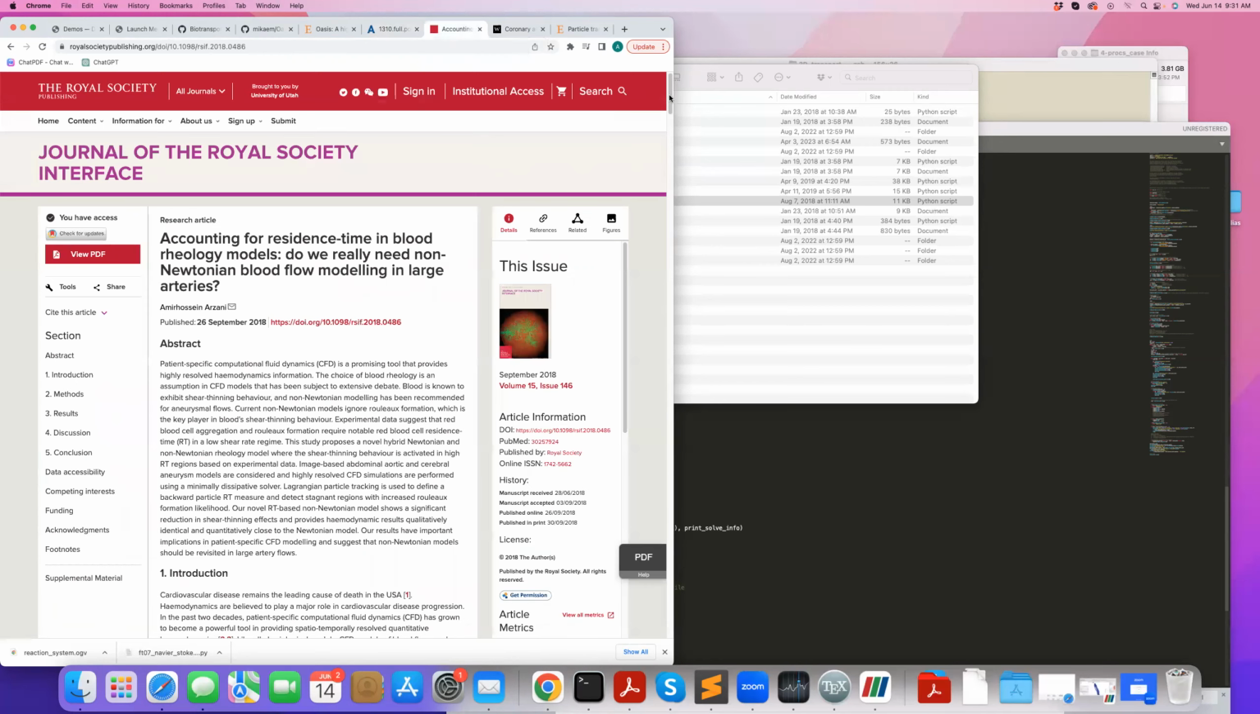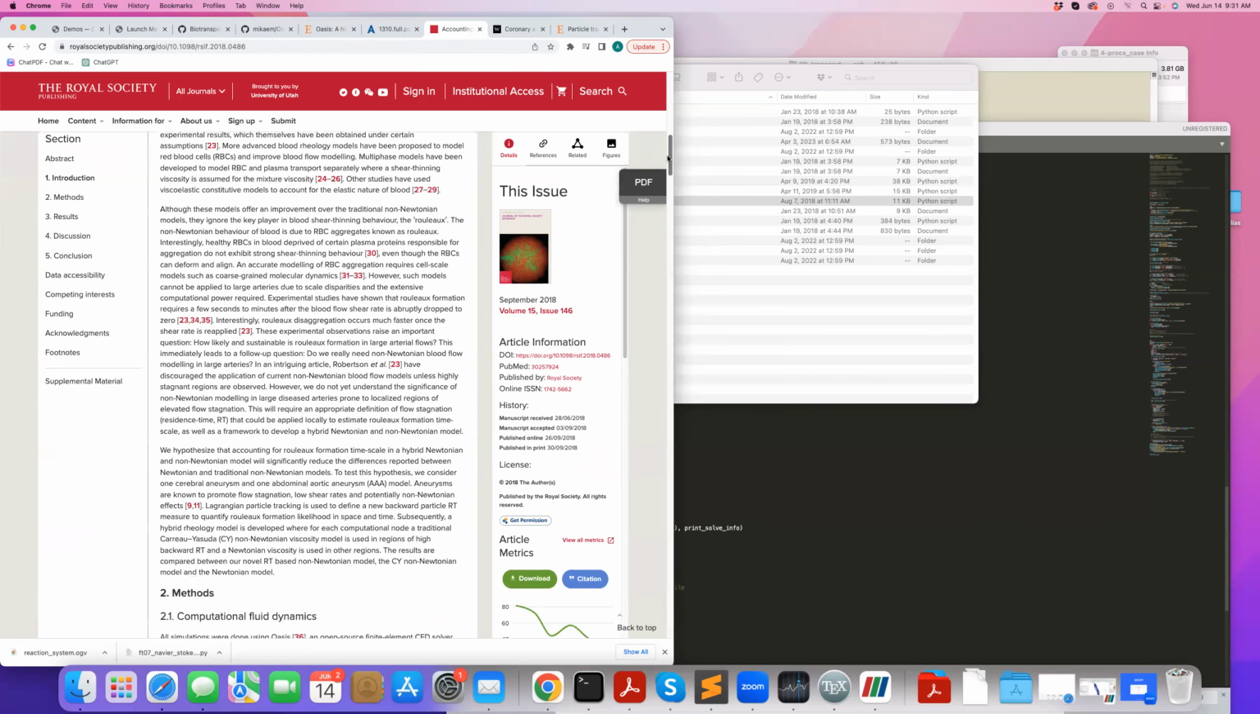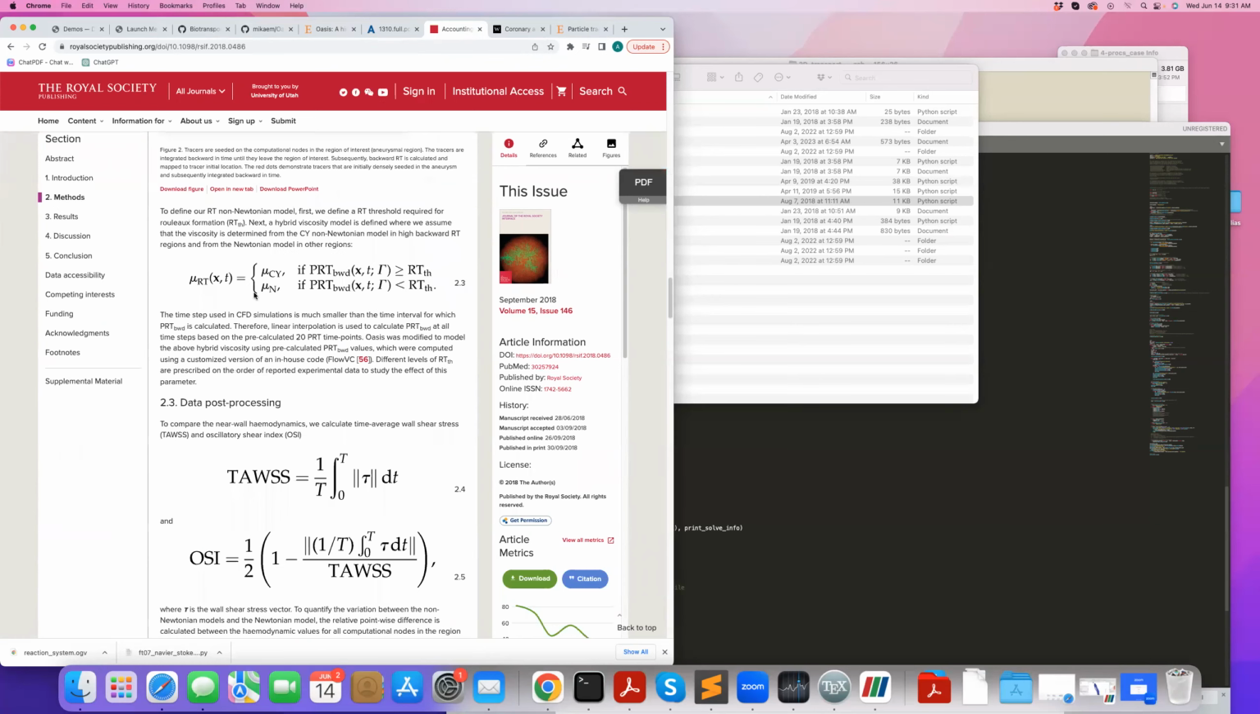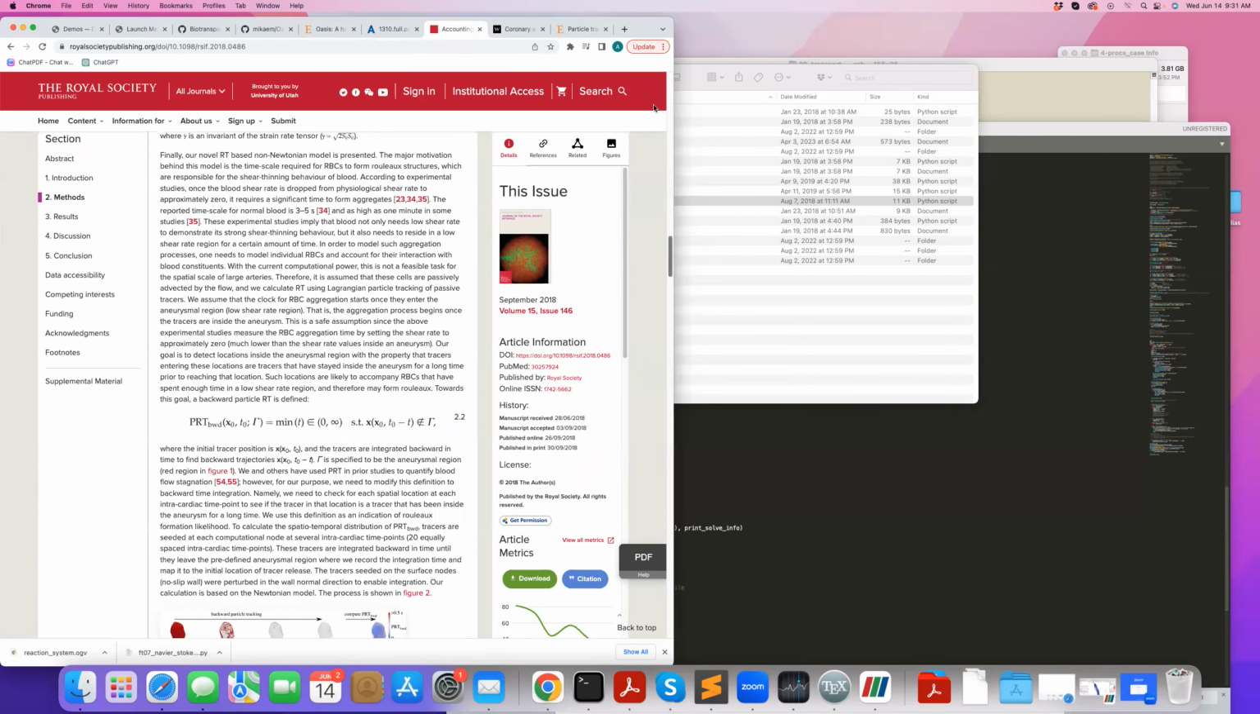I've also used Oasis in several publications. I'm just going to point out three of these papers. In this paper, we use Oasis to develop a new residence time-based blood rheology model. We coupled a standard non-Newtonian model to residence time, because we know that blood's non-Newtonian effects really become activated when red blood cells are exposed to high stagnation. And this is something that all current non-Newtonian models ignore. So we were able to use Oasis to couple particle residence time calculations with a non-Newtonian model.